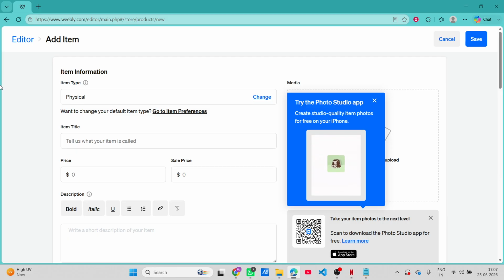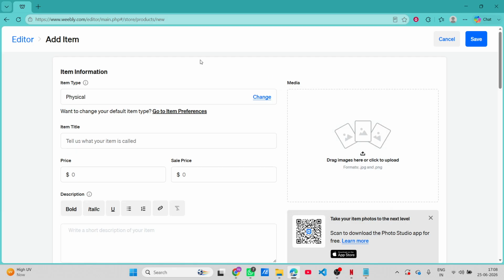Now, if you're going to be shipping physical goods, you have the option to add your store's address. This step is really important for handling shipping logistics accurately. While it's not mandatory, I recommend adding your address to ensure a seamless experience for your customers.